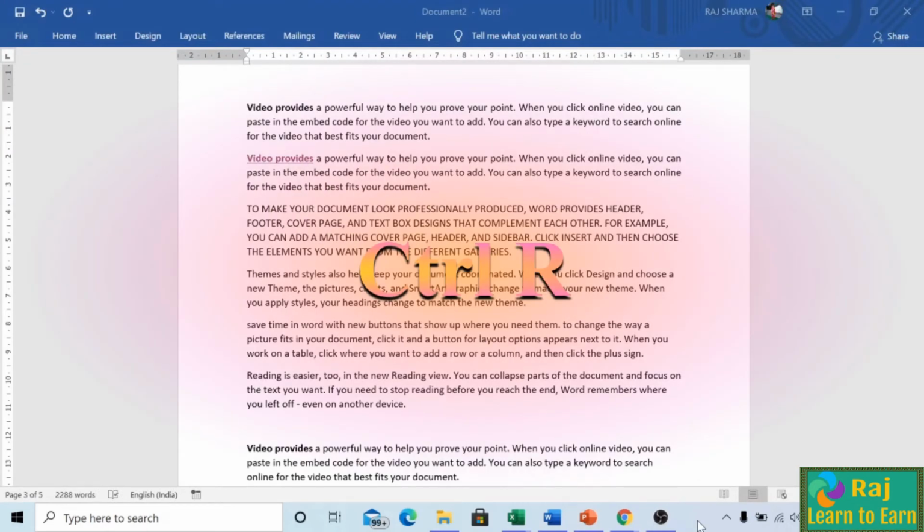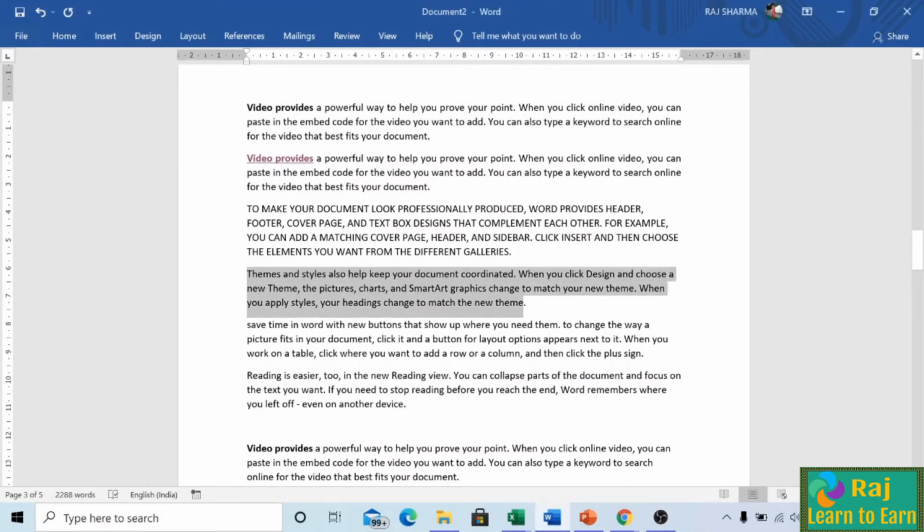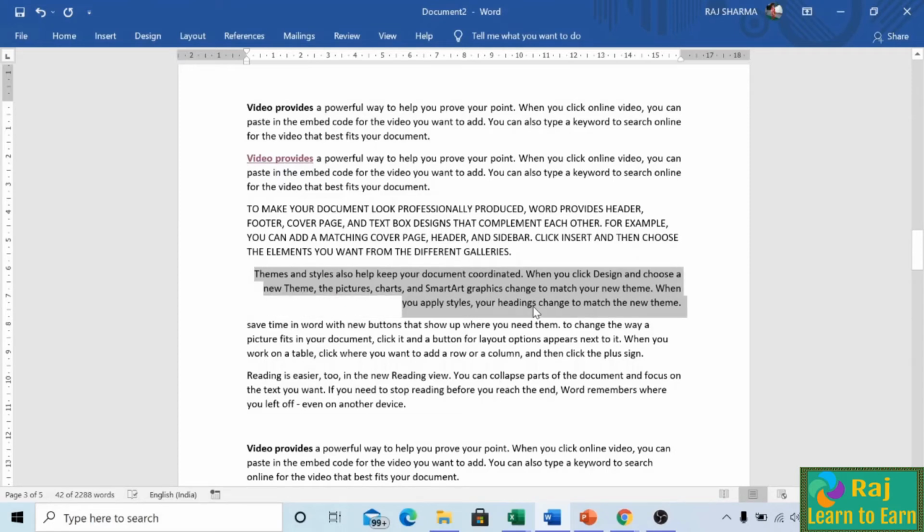Ctrl R. Ctrl R is used to right align the text. So here is a text which is left aligned right now. So select this text and press Ctrl R. This text is right aligned. When you again press Ctrl R, it will again take it back to the original position.